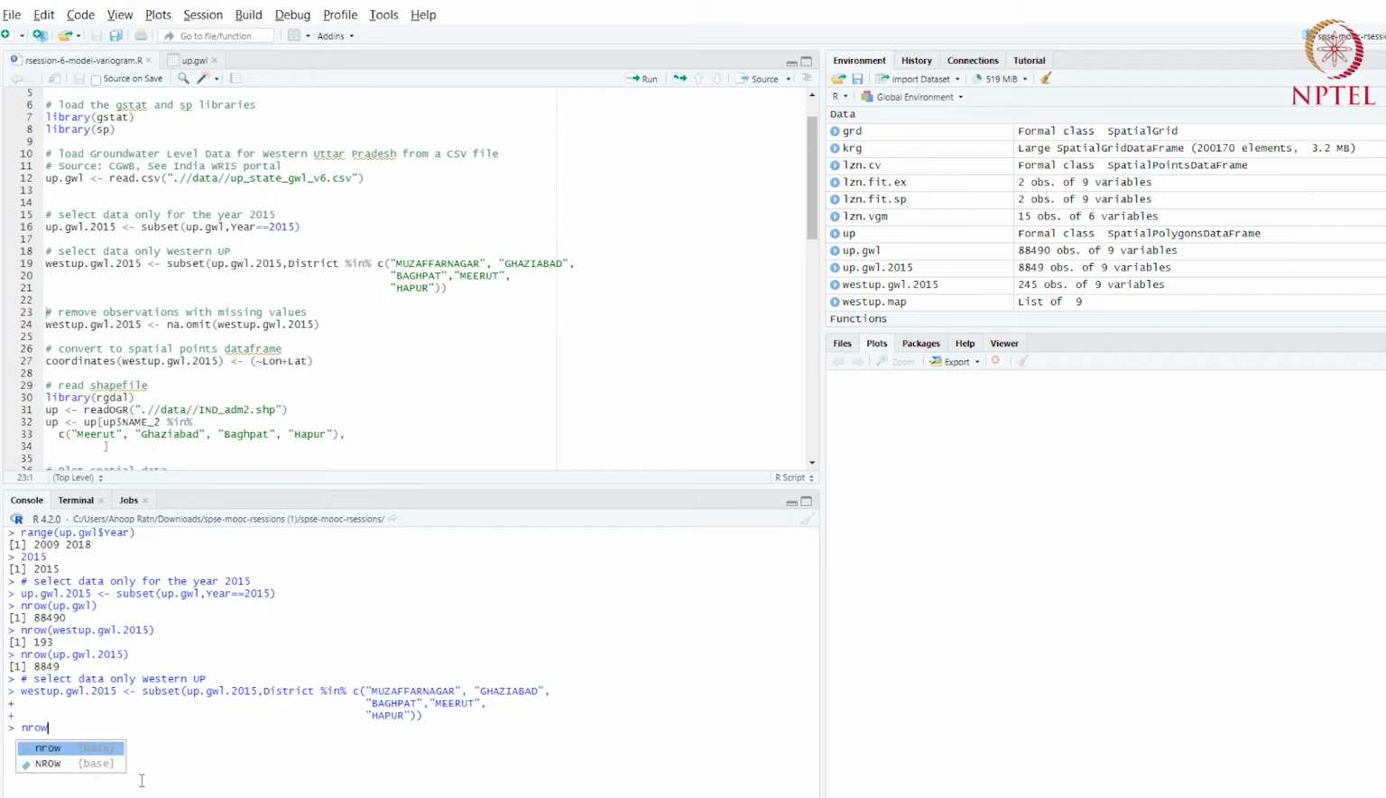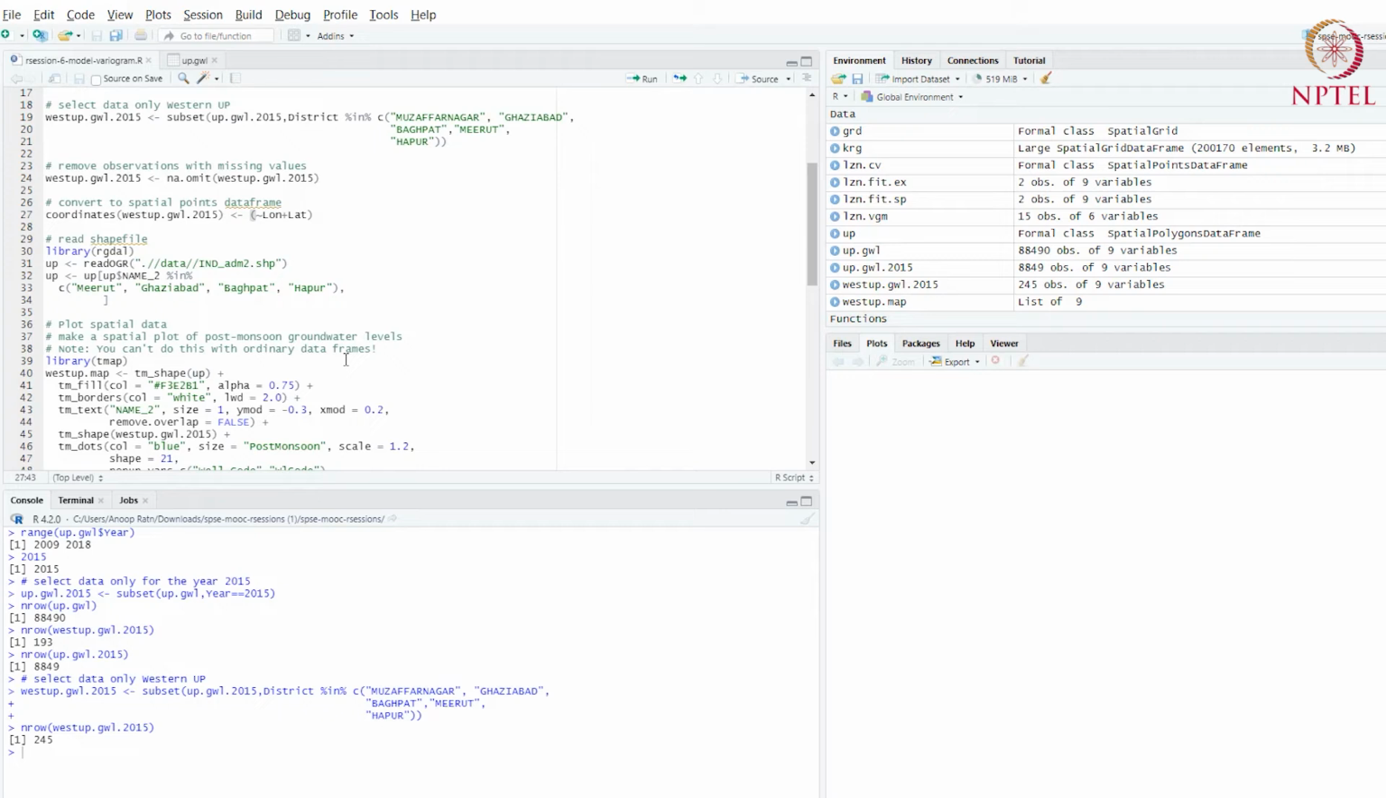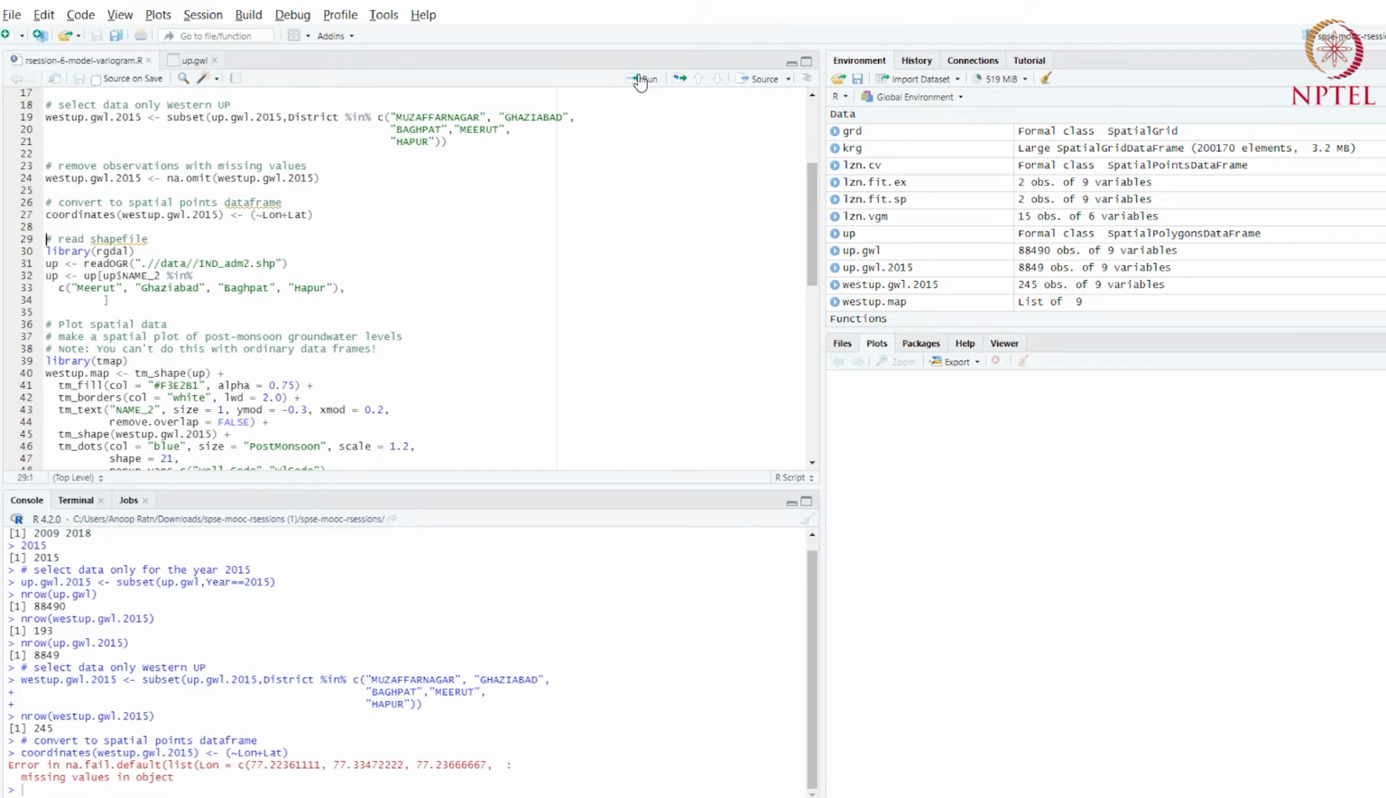So now we want to see how many observations we have in this. We had 8,000 or so observations for 2015, but if you reduce the spatial extent just to these districts, we're left with 245 points. So that's what we're working with, about 245 observations. Now, remember, we have to convert this into a spatial data frame. We can't just use it directly.